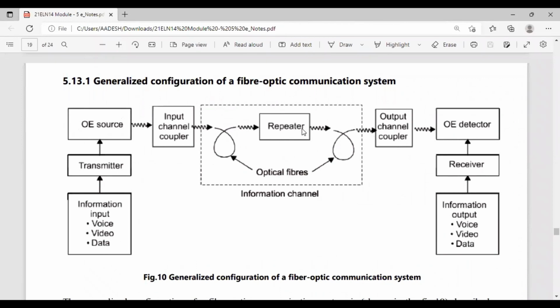In between the transmitter and receiver, at some distances, we will be having many repeaters which will amplify the signal, which will give strength to the signal, so that the signal will be taken to longer distance. And this is optical fiber cable. Once at the receiver, the signal before receiving will be having output channel coupler, which will couple the signal from optical fiber into the detector.